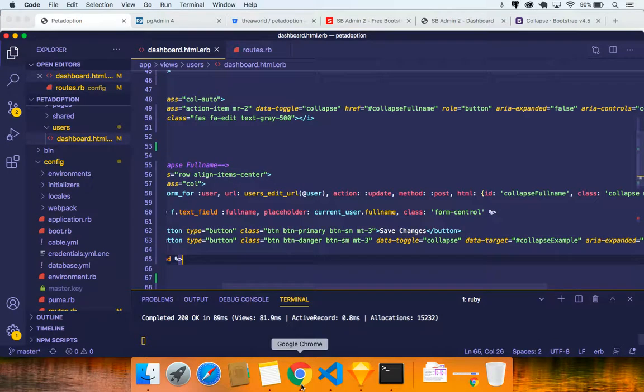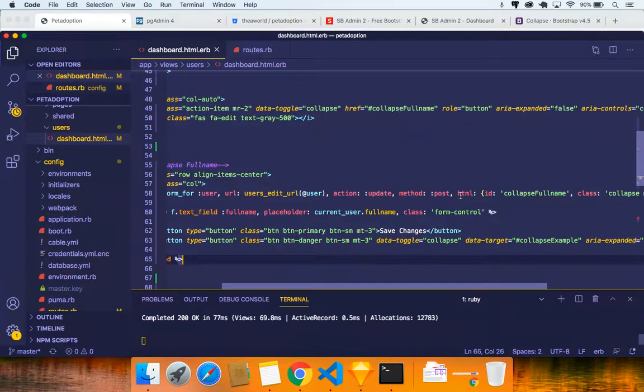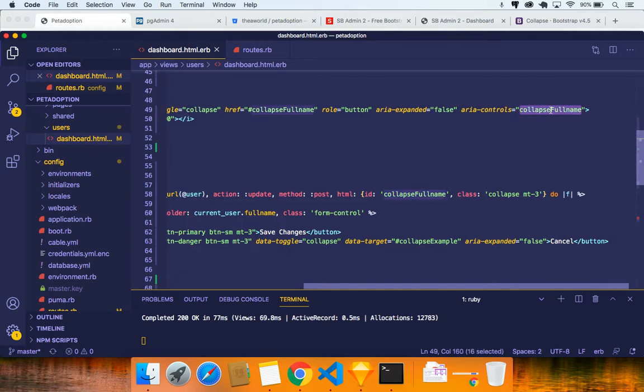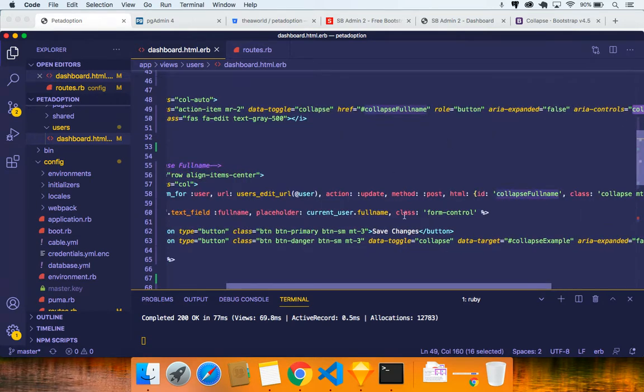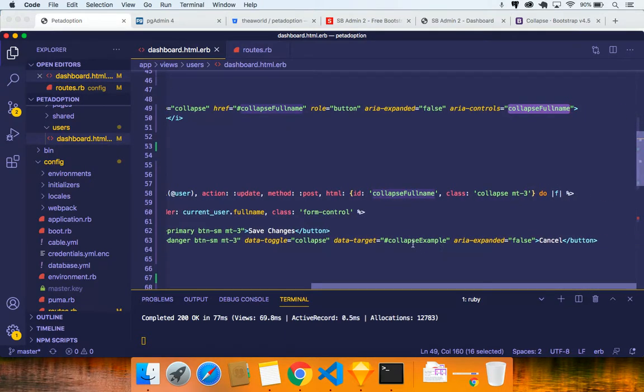Okay, so if we save that and come over here and refresh and we do that and hit cancel, you gotta be kidding me. How is that possible? This should work. Oh, of course it doesn't work. Gosh, I forgot. Why am I so forgetful these days? It's collapse full name, copy. Okay, and data toggle, collapse, data target, collapse full name. That's it. And we don't need this area expanded false.